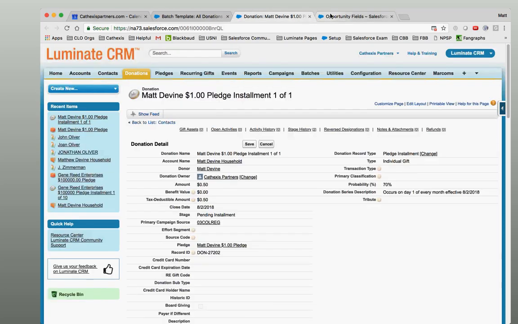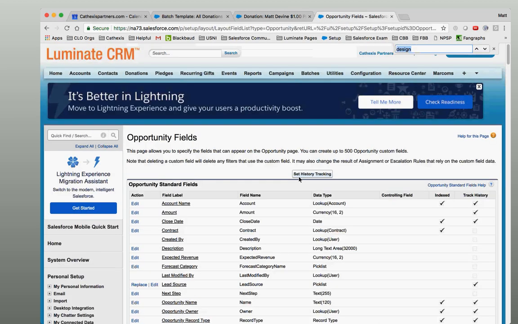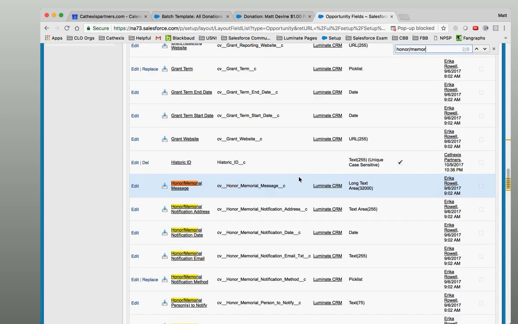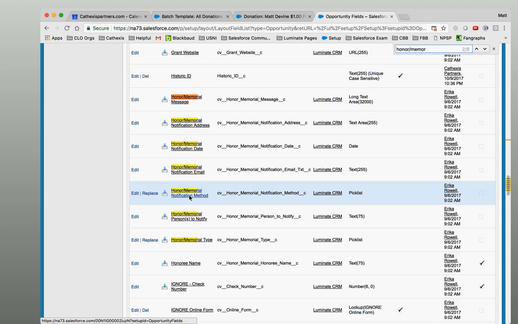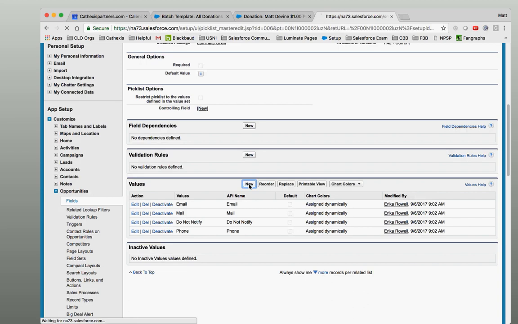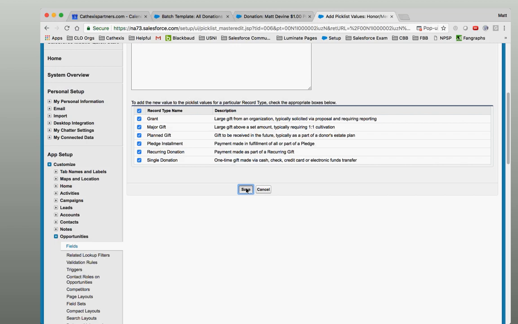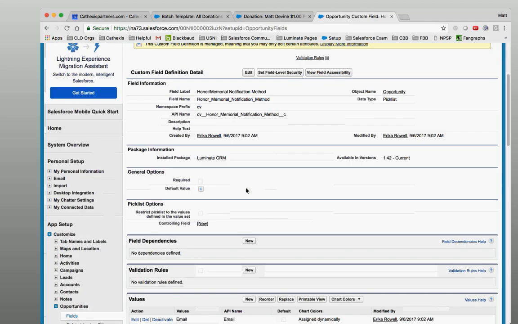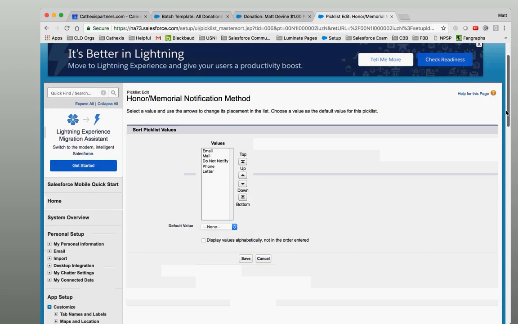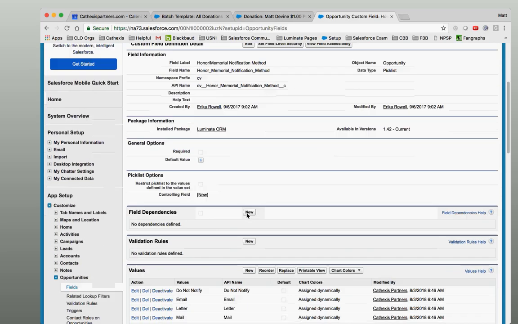So this is going to be for our honor memorial notification method, the new one called letter. All right, great. You'll notice I just created a new field there. This is a lot like what we did the other day in training. Yeah, I'm trying to follow, but you're pretty fast at it.